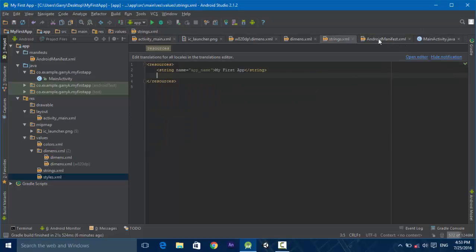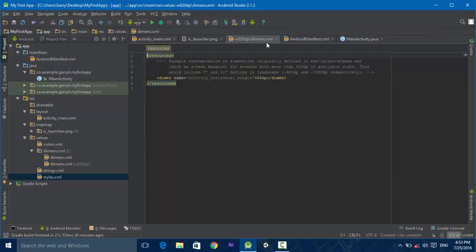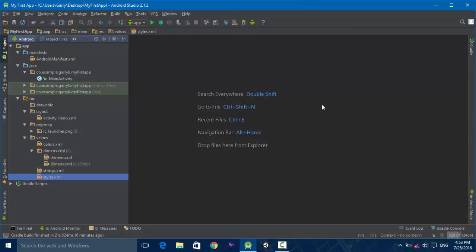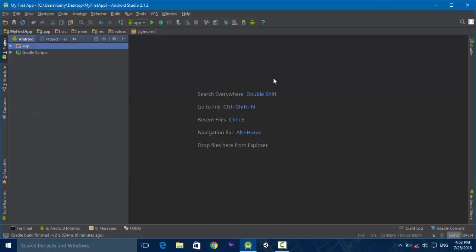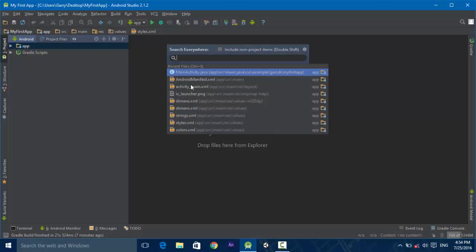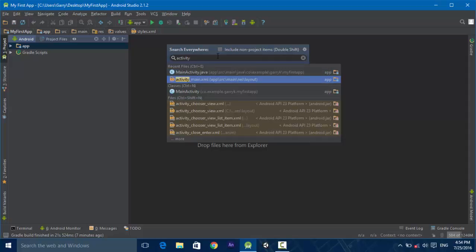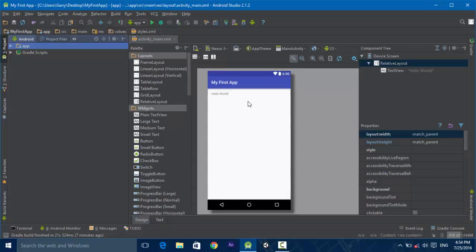We can close all the windows. Now I close all the windows, and the shortcut is Shift three times. All these files we want to open, just give it a name. Yes, I want to open activity dot xml. So here it is.